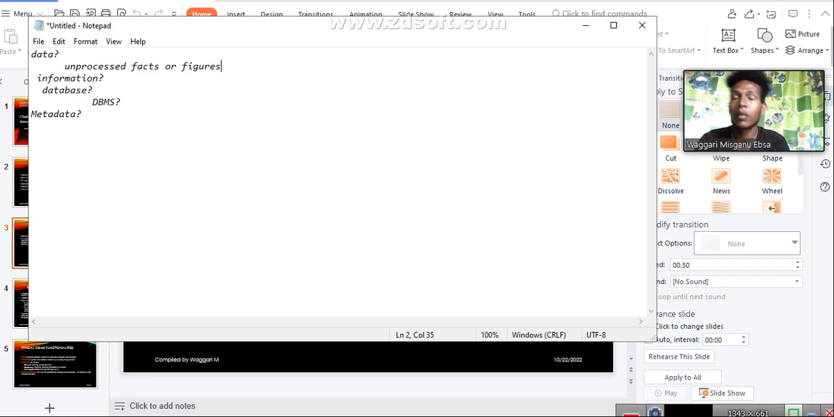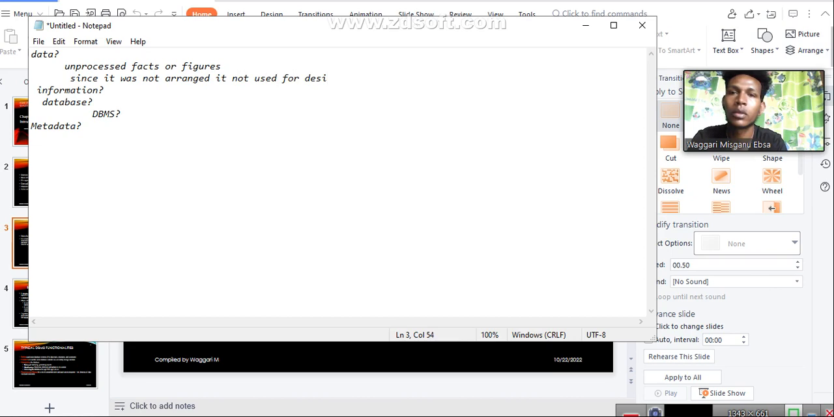That is the data. Unprocessed facts or figures. What purpose is it not used for? It is not used for decision making, since it was not arranged to give a meaning, since it was not arranged in a proper way.